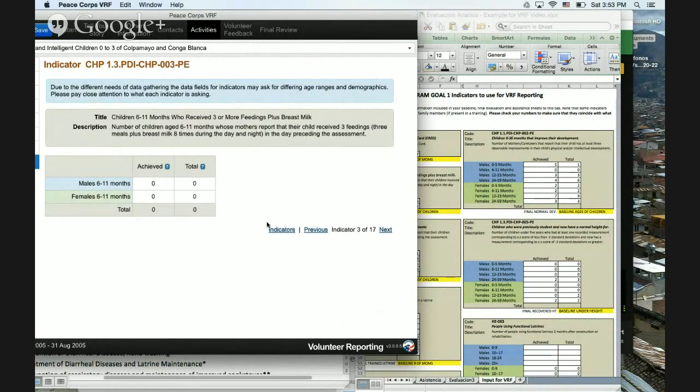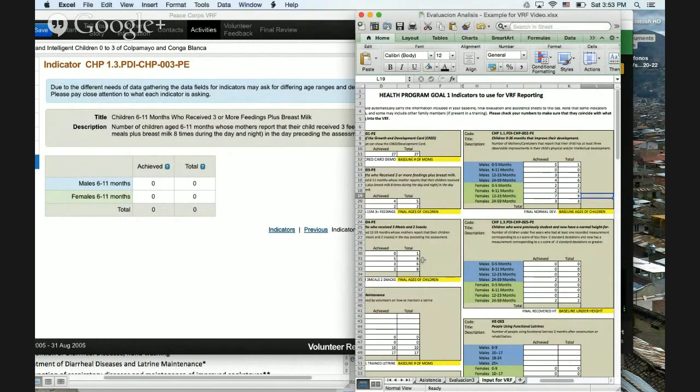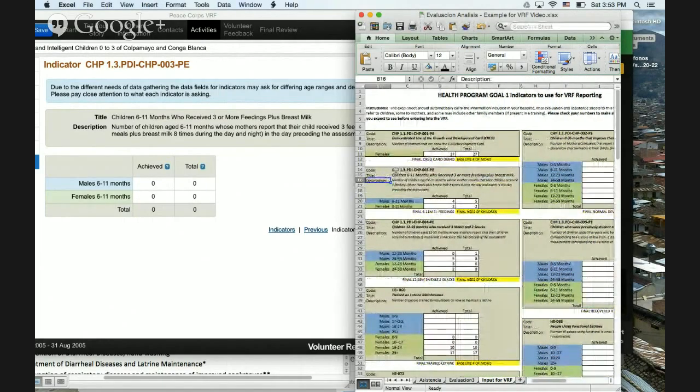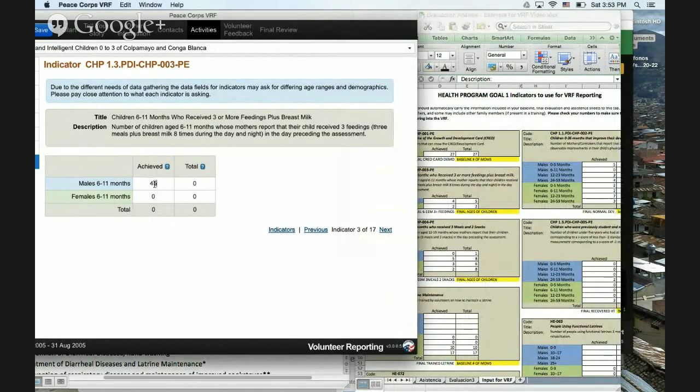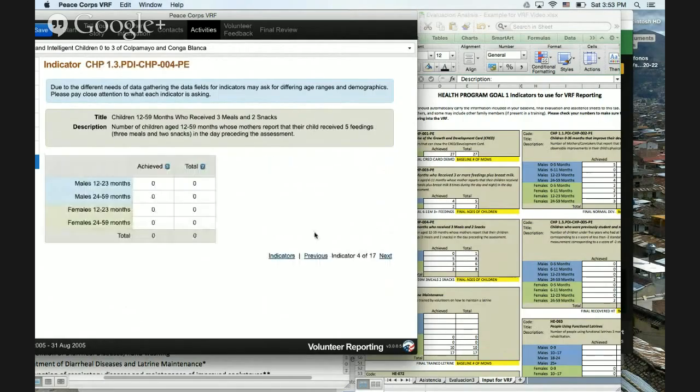Next indicator, children 6 to 11 months who receive 3 or more feedings plus breast milk. So that's this indicator here, goal 1.3003. So here we had 4 out of 5 and 2 out of 2. Next.